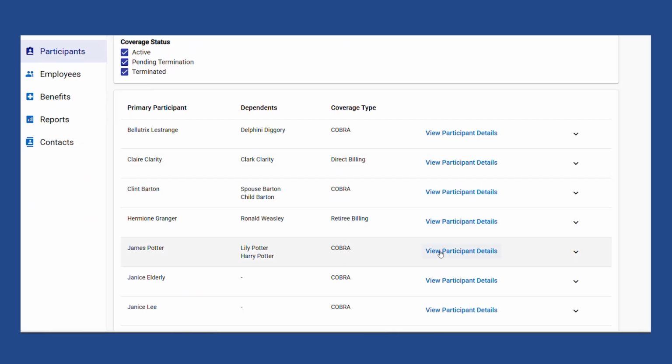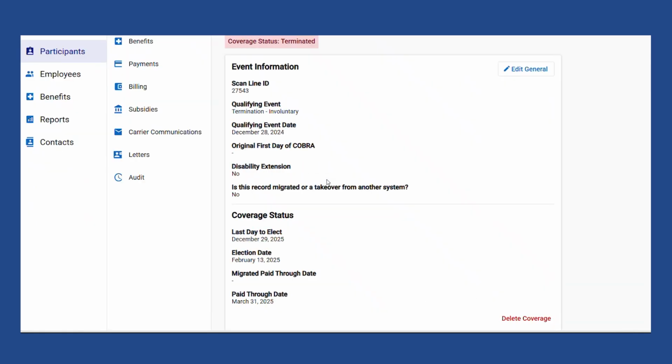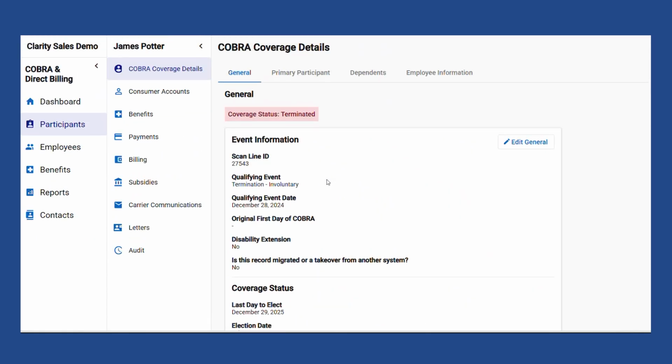So let's click on James Potter. We're going to click View Participant Details. And this will give us every single element of data and information that the system captures.